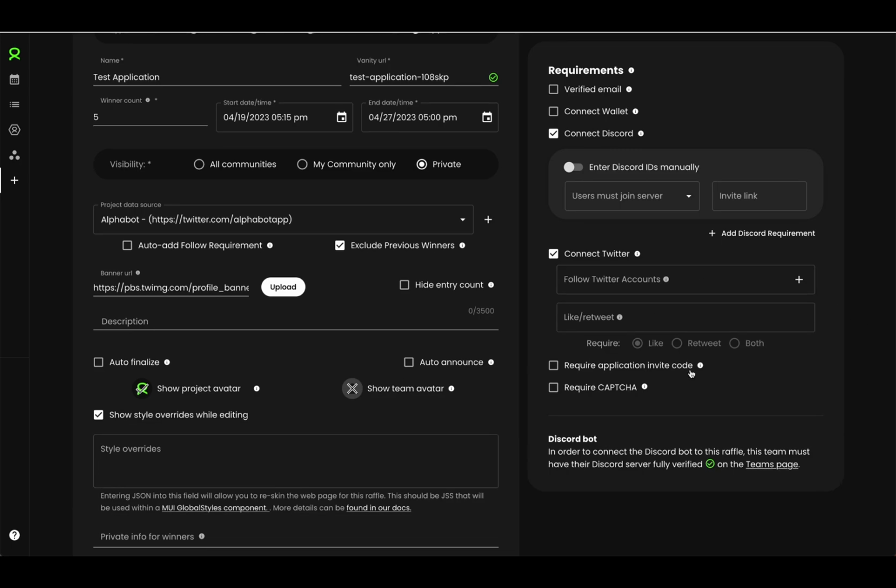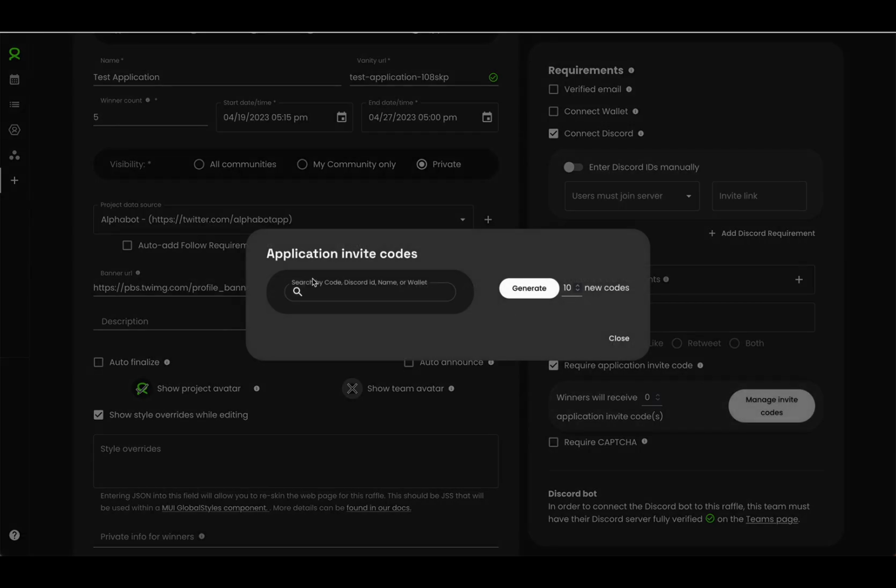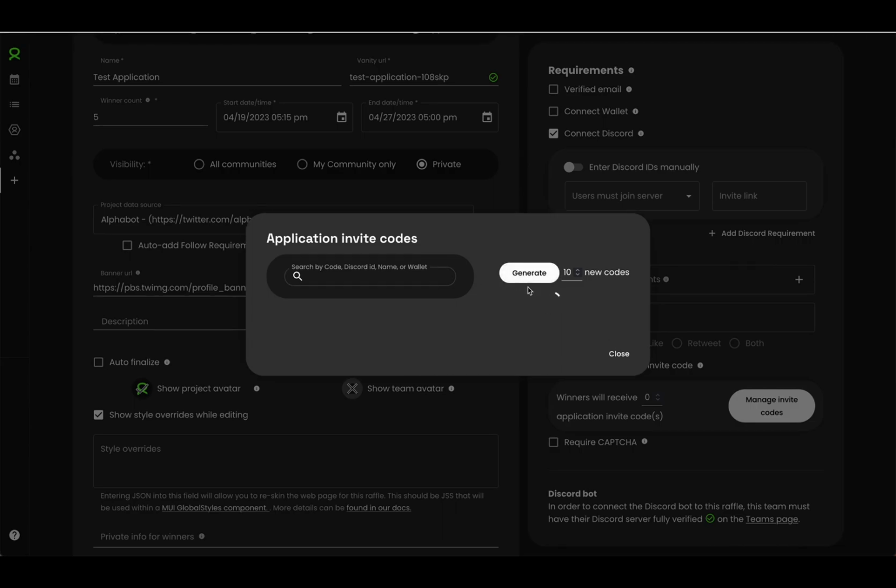Now the option here, which isn't in raffles, is require application invite code. And this allows you to automatically distribute new invite codes to winners of the application, right? Or selected entries basically. And you can manage the invite codes here. You can search by code, Discord ID, name, or wallet. You can also just generate a bunch of new codes there as well.